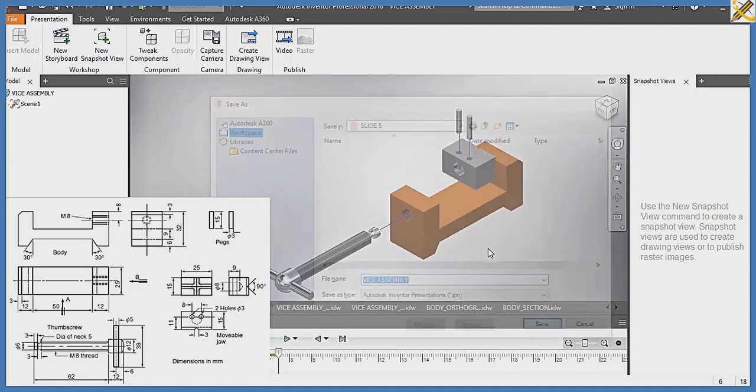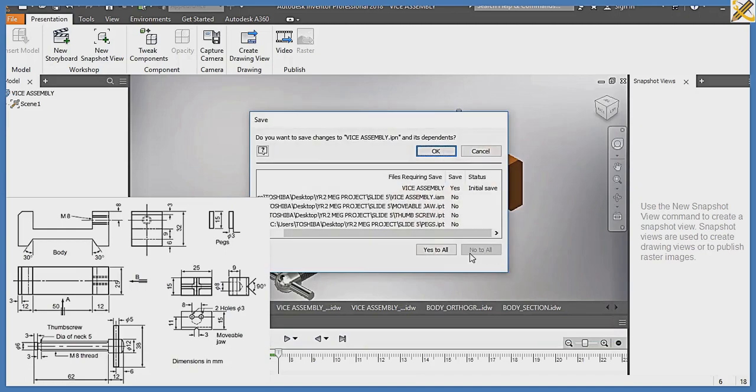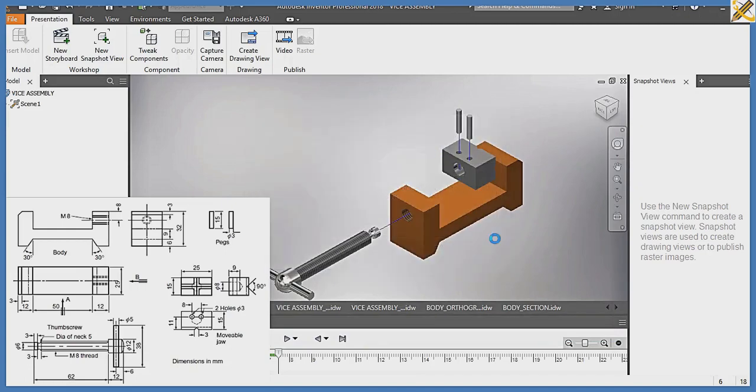So you save this and press enter. So that is that about that.